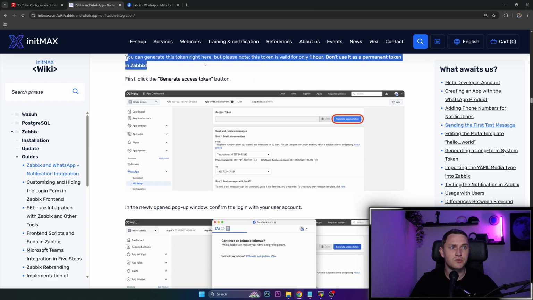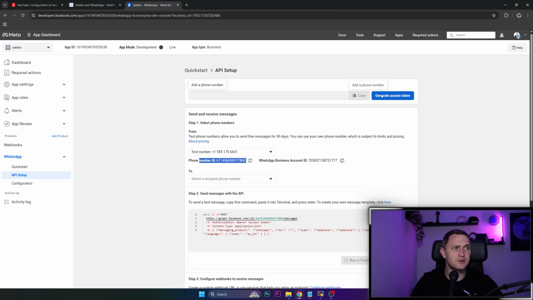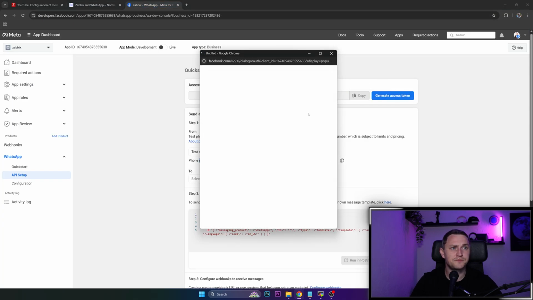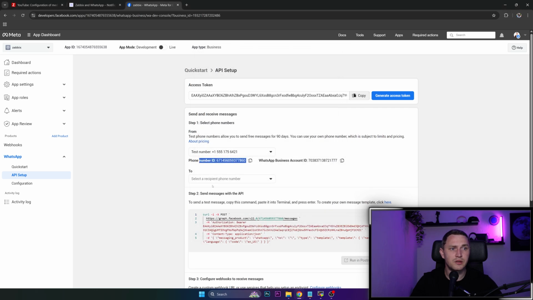You can generate this token right here, but please note this token is valid only 1 hour. Don't use it as a permanent token in Zabbix. I mean, when we again will be configuring the media type. So first click generate access token button. Let's see if I can do that. Generate access token. Okay, reconnect. There we go.